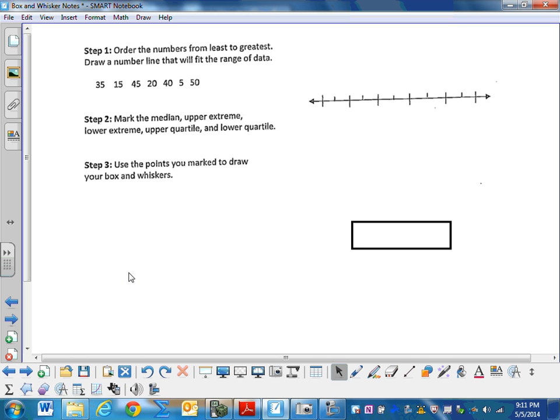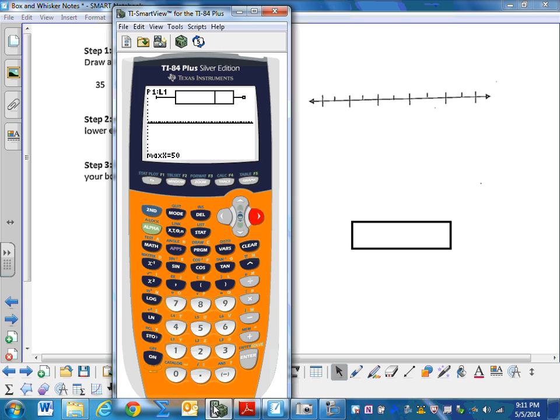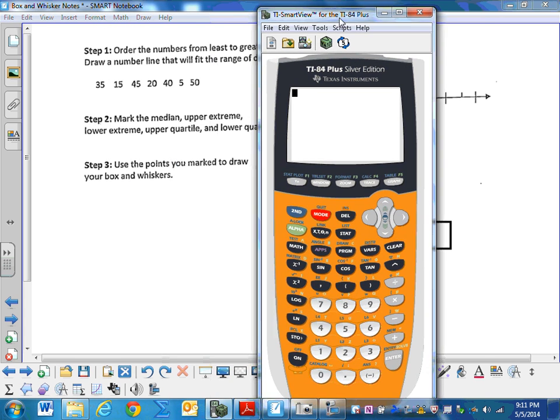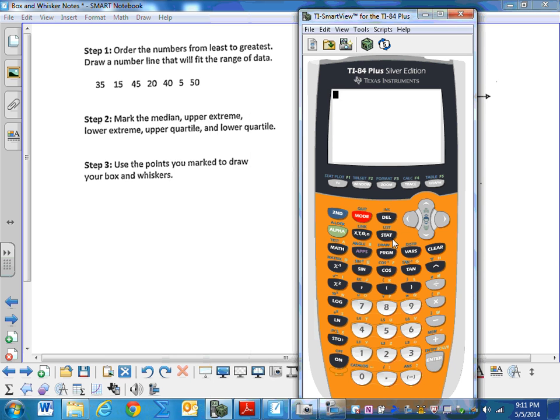So we're going to create a box and whisker plot using our calculator. So let's get that out. We're working with statistics, so we're going to be using the statistics key. So hit Stat, and we're going to be entering our data in. Here I have a list of data, so I'm going to clear that. I'm going to arrow up, hit clear, arrow down. And now I'm going to enter my data.